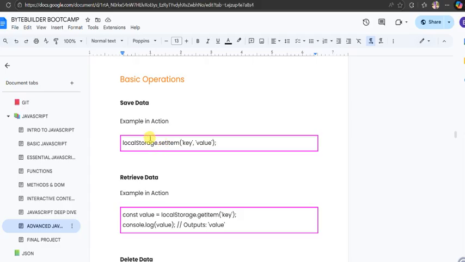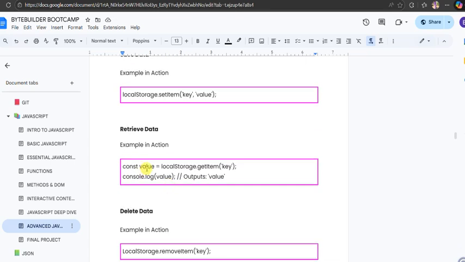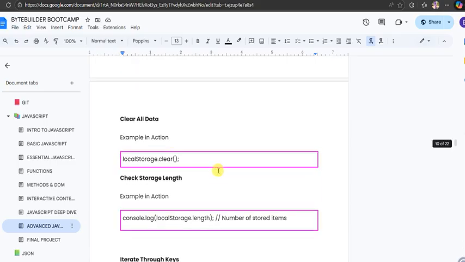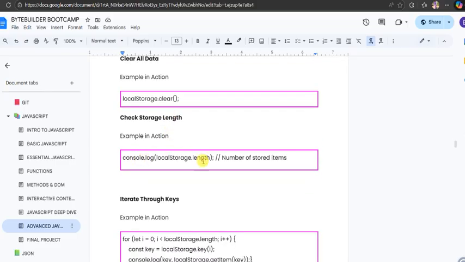So we have basic operations. You can set your data with localStorage.setItem, your key and your value. Let's say name is Bisola, username is blah blah blah. You can retrieve your data with const value equals localStorage.getItem of your key. It will output the value. Do you understand? To delete the data, removeItem with the key. To clear the data, clear. You can use .length to check the length of whatever data you put in your local storage.